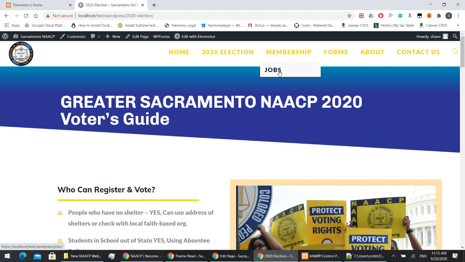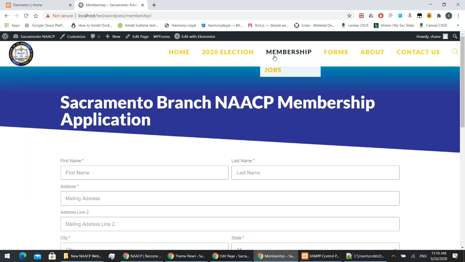Information for voters, and so on and so forth. Next, the membership page. The jobs tab has been created, but the website hasn't been fleshed out for jobs, so I won't click on that one yet.